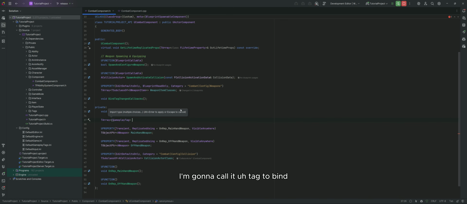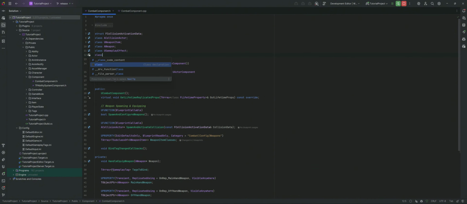And it's complaining, so let's put the F prefix for gameplay tag. Now what we're gonna do here is loop through each gameplay tag in TagsToBind, which is our array. Gonna loop through all the entries that we have.